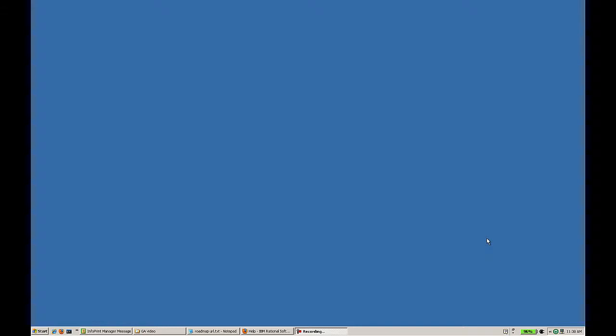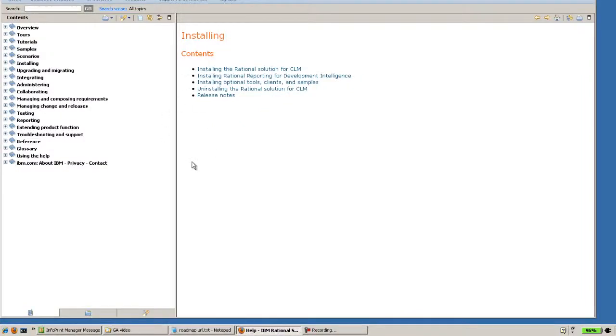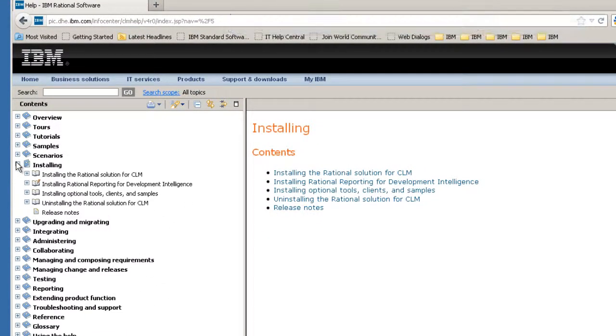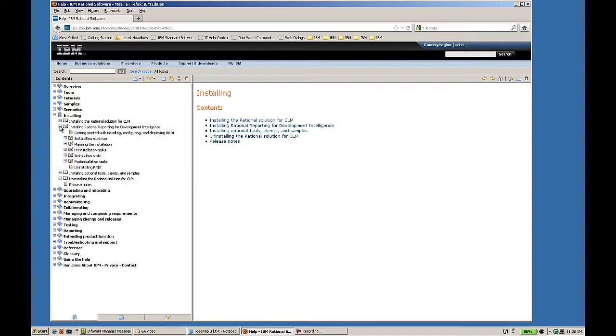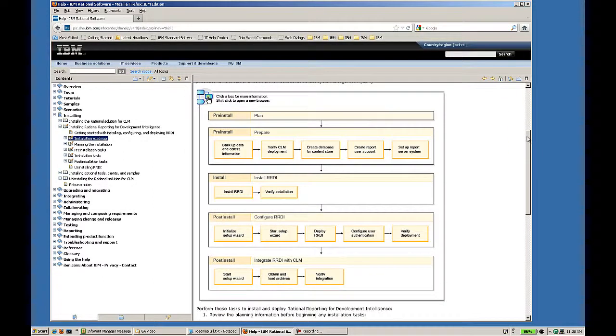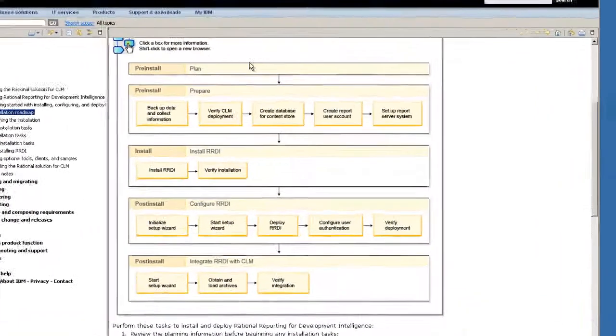As a summary of everything that we've done during the 3 parts of the video, I'd like to show one thing in the new Info Center. So if I bring up a browser pointed to the Info Center for CLM and RDI, in the installing section here, there is a section for installing CLM and installing RRDI. So if I open this up, then there's this installation roadmap, which is very useful and really illustrates what we had gone through in the videos.